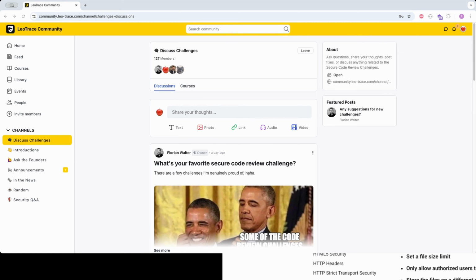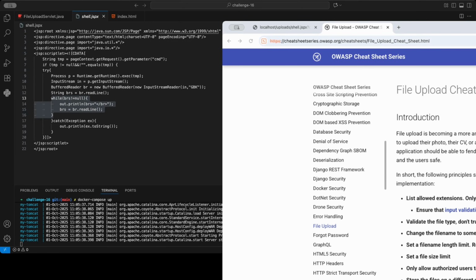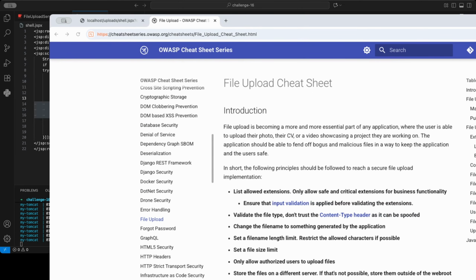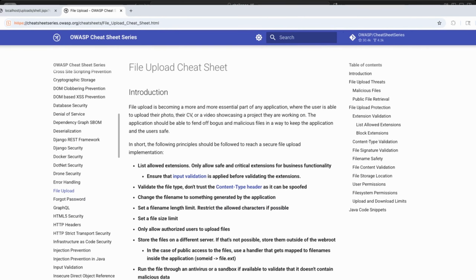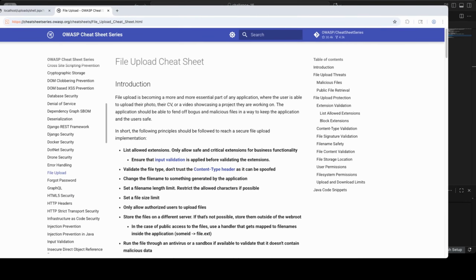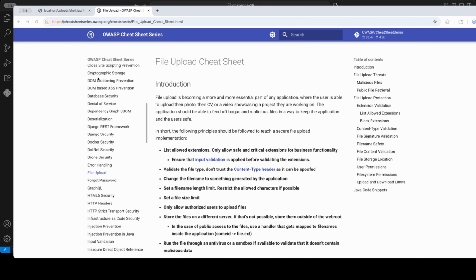Okay, let's get rid of this and let's make this a bit bigger, and then we can talk about remediation. All right, so file uploads are really not that easy to get right.